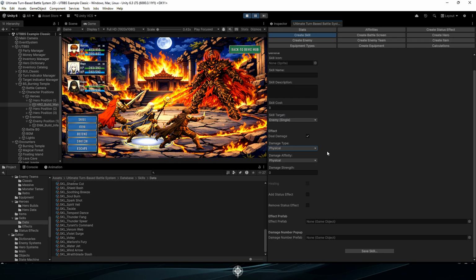This makes the Create Skill tab work together with the Calculations tab. The skill defines what it is. The Calculations tab defines how the final damage or healing values are calculated.